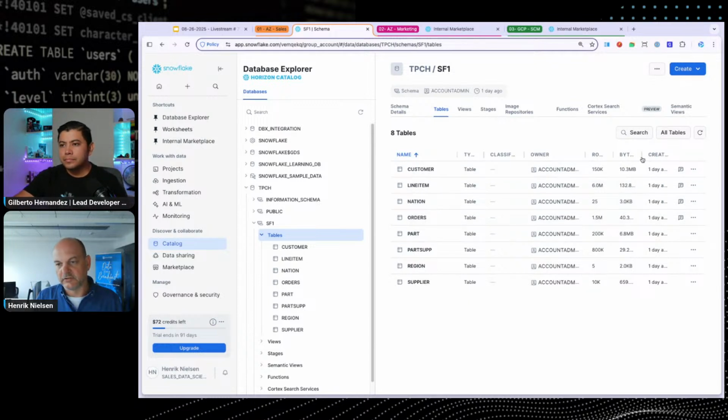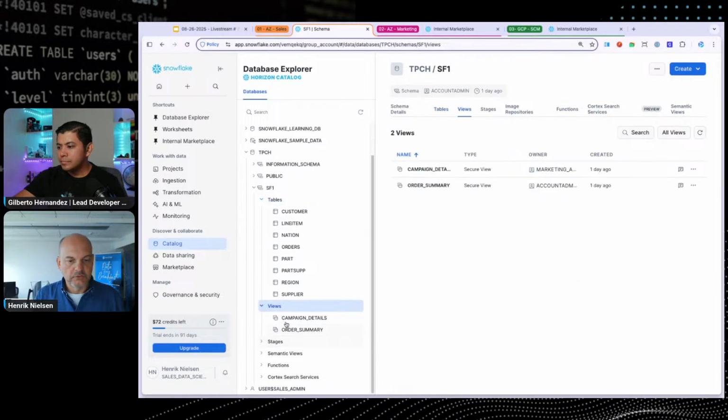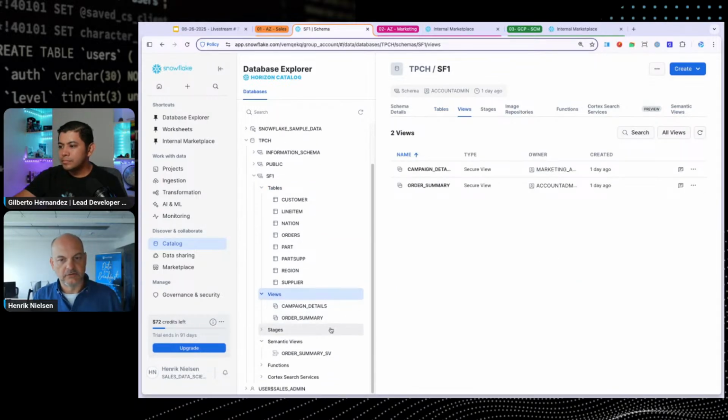The data set is not that big. We're not looking at performance here. We're more looking at the capability of going across different domains and sharing data. We have a view as well that we want to work with. We have some semantic views and so on, right? These things are data products that we want to share across the organization.